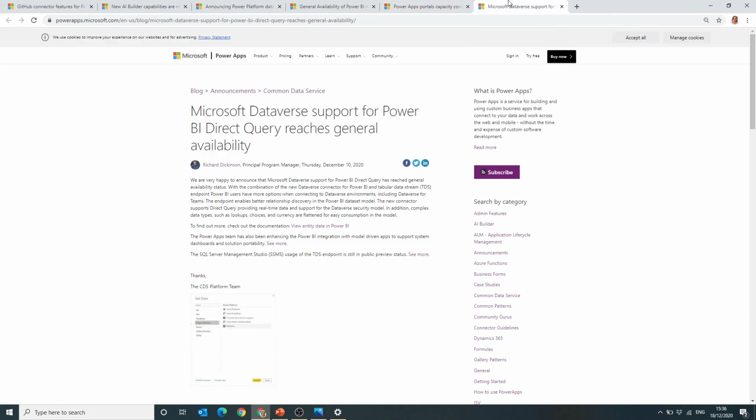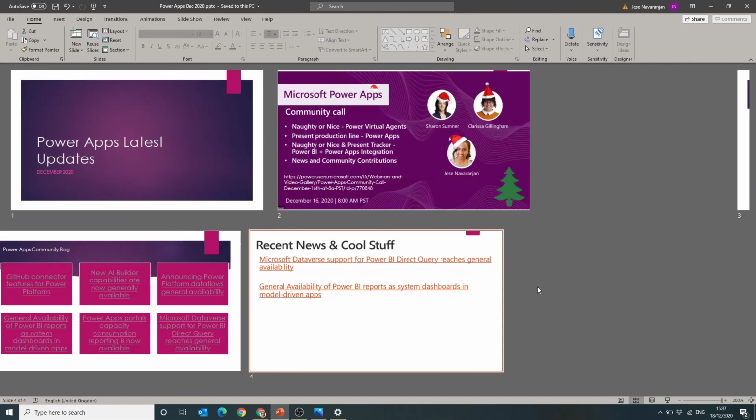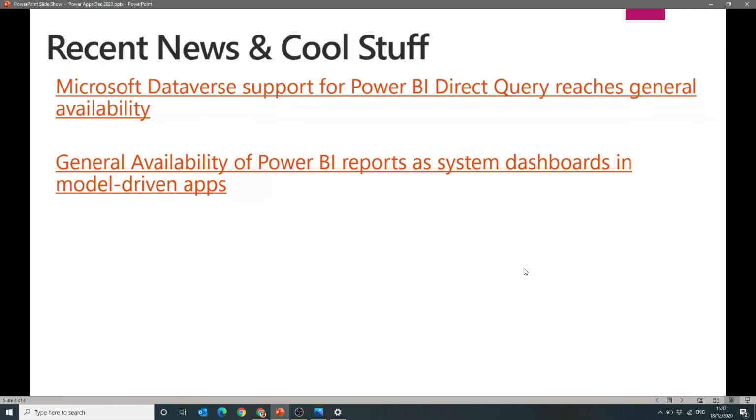The next one here is the Dataverse. Support for Power BI Direct Query is now in general availability. So you can see this month we have quite a few different abilities that have come into general availability. Now, the last thing I want to end on is just what was spoken about in the community call. This is more around the recent news, very much in line with what I've just spoken about, which is the Microsoft Dataverse support for Power BI and also the general availability of Power BI reports and system dashboards, which we've already spoken about.